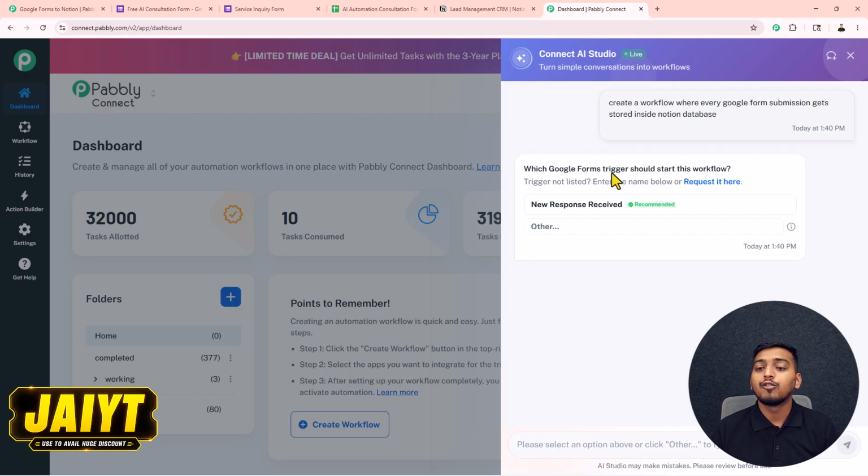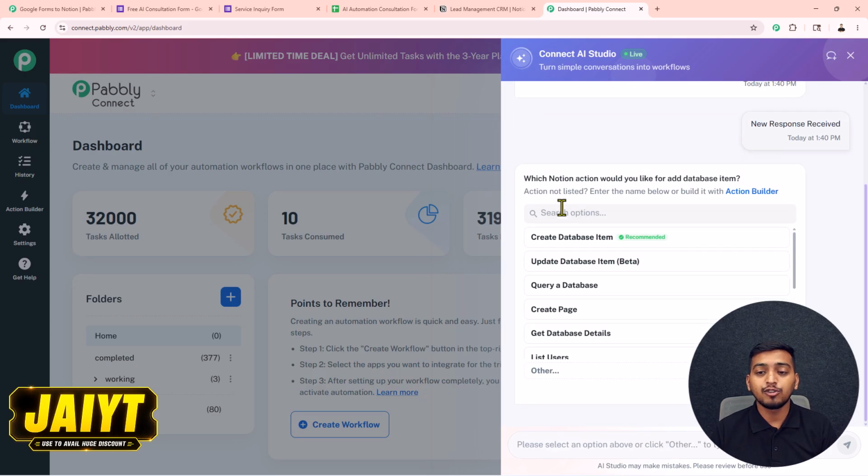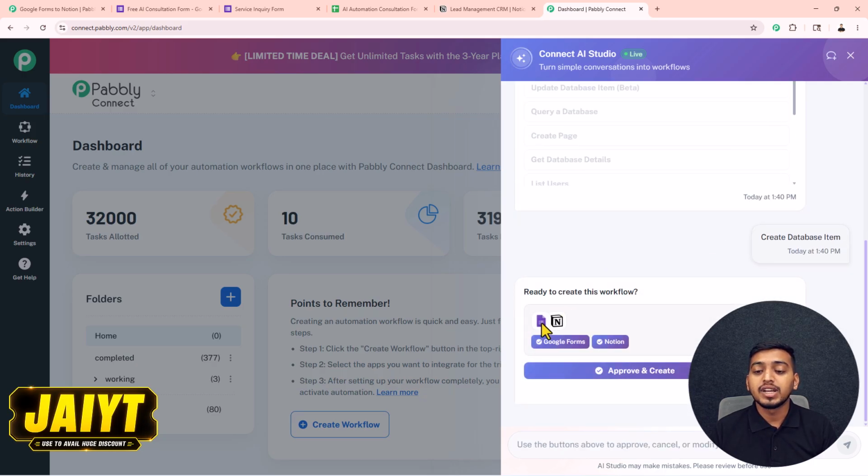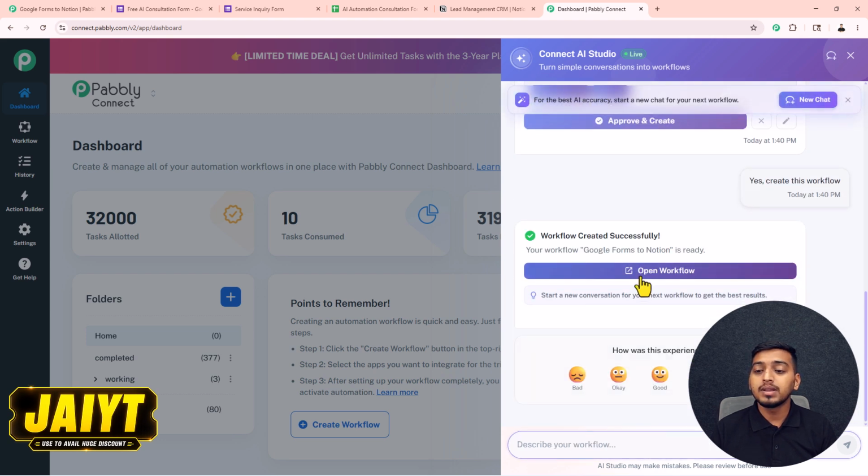First of all, for our trigger event, as I want my workflow to get triggered whenever a new response is received, I will select this new response received from here. Then for this Notion application, I want my action event as create database item. So I will select this, and you can see it has successfully generated the structure of a workflow. We have to approve and create this, and then we have to open this on a new tab.